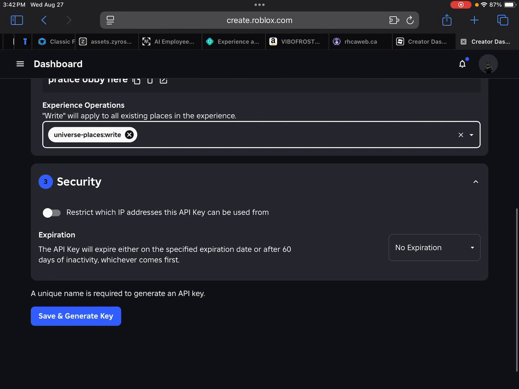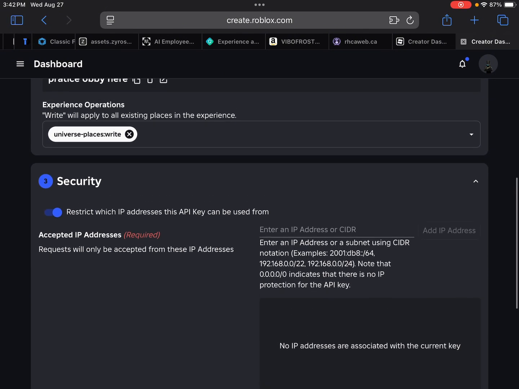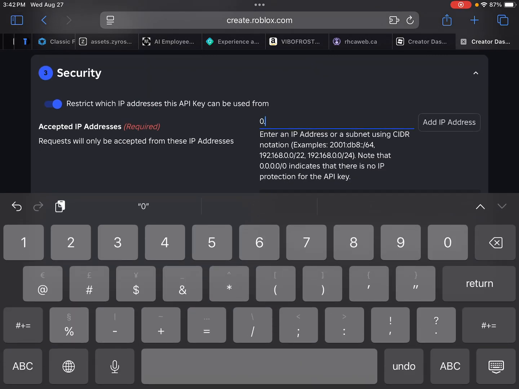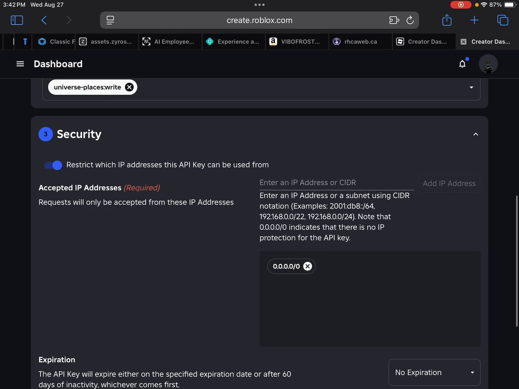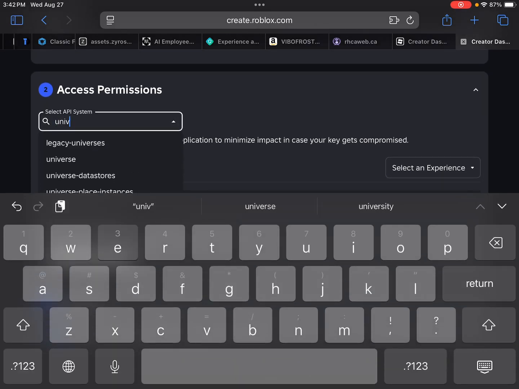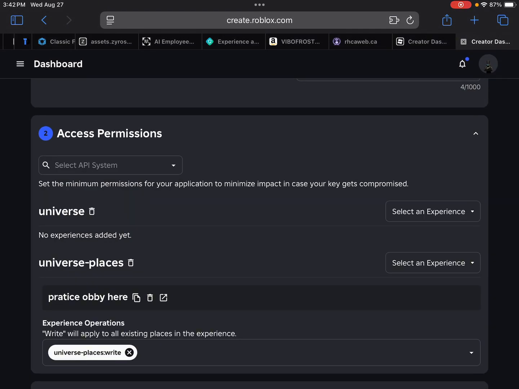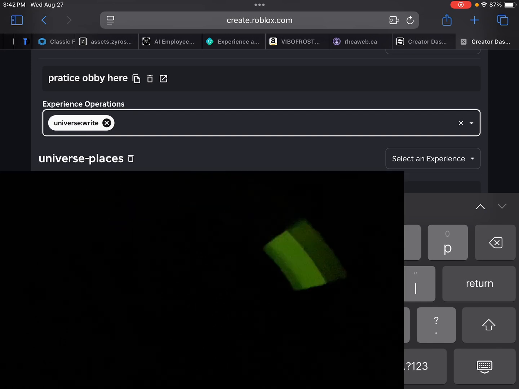And you want to restrict which IP addresses this API key can be used from, and then over here you write 0.0.0.0/0, and you press add IP address. This means there's no IP address restriction. And then over here you add another one, and this time it's just universe, and now you select the experience again, and then the operations to add, you just add it again.